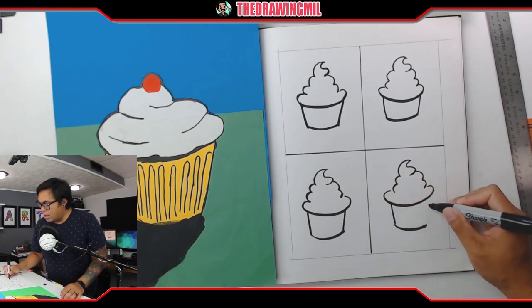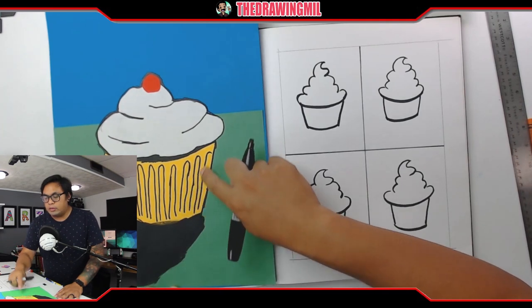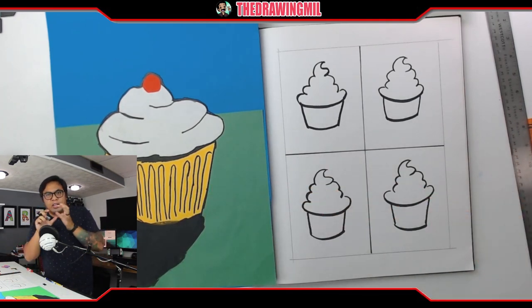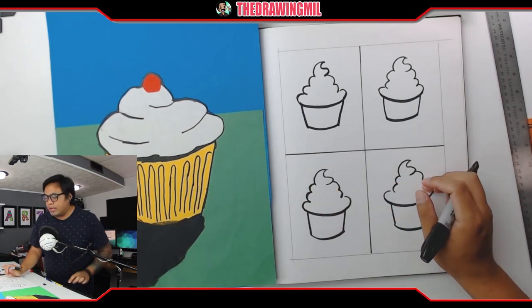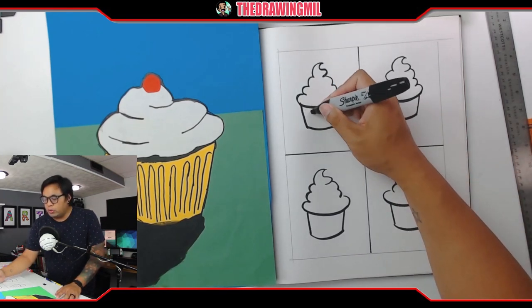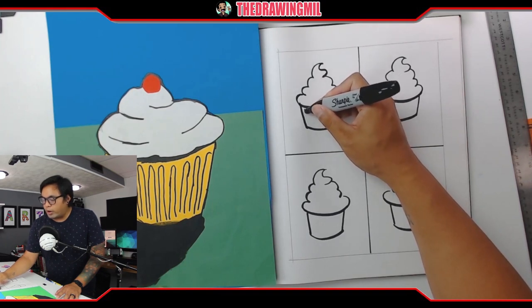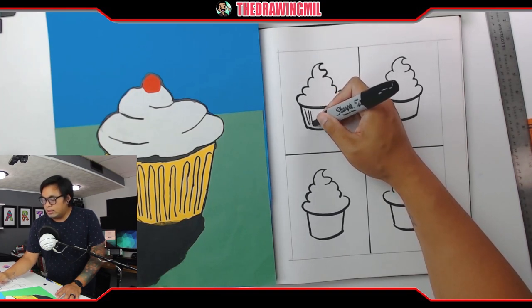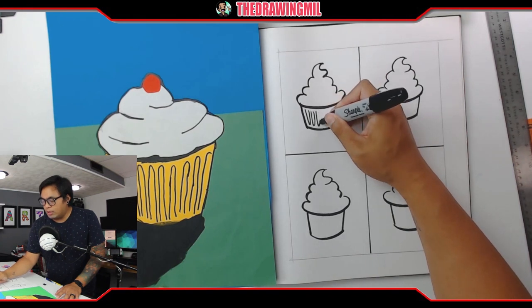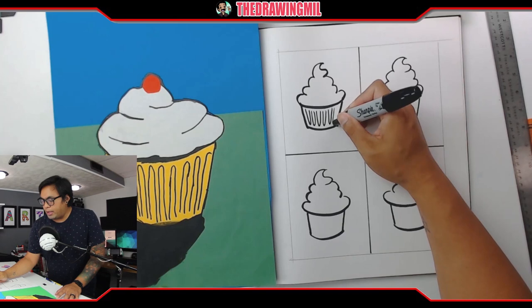All right. And then to symbolize these little lines right here, to make sure you understand the texture of the cupcake wrapper itself, I like to either do upside down U's or regular U's to symbolize that. So I'm going to do just regular U's, just like this. Or they look like V's kind of, now that I think about it. But I'm going to do that in every single one of my cupcakes.